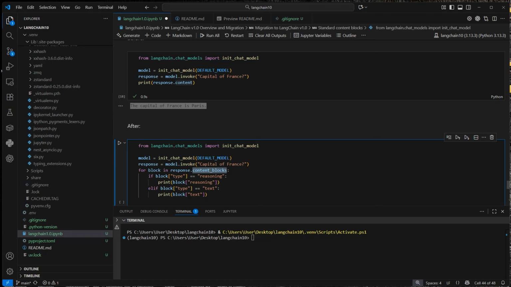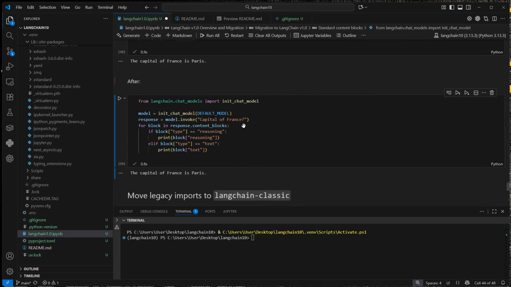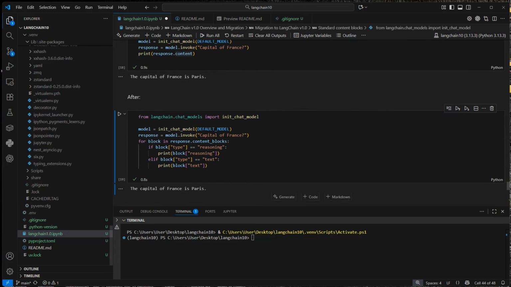And this content blocks attribute is a dictionary. Here you can check for the type. If it is reasoning, then you can access this with the reasoning key. If it's text, then access it like this. So you get the following. Okay, in this case, we used GPT-4, so we don't have any reasoning tokens. But if you use a reasoning model, then you would also see the reasoning tokens. Maybe a little bit of a bad example here.